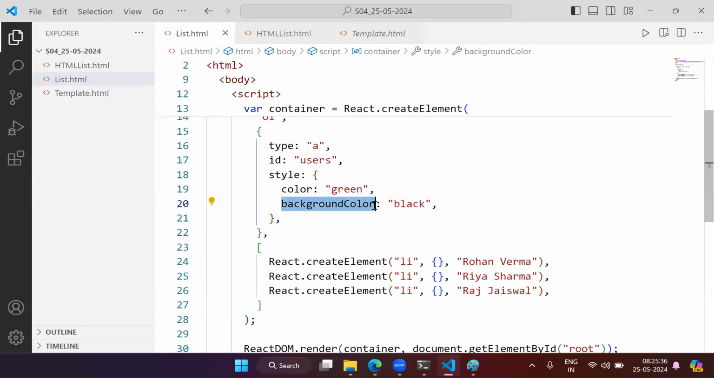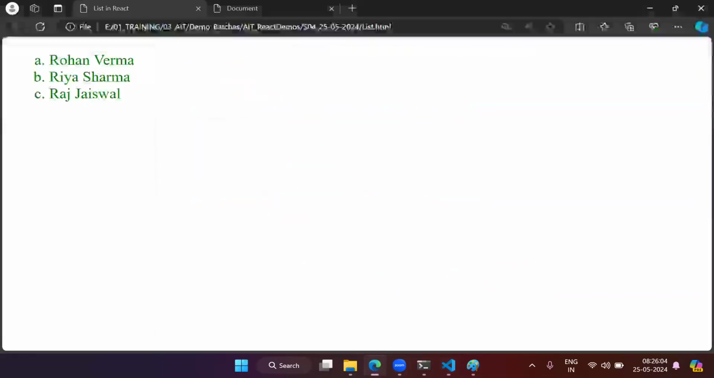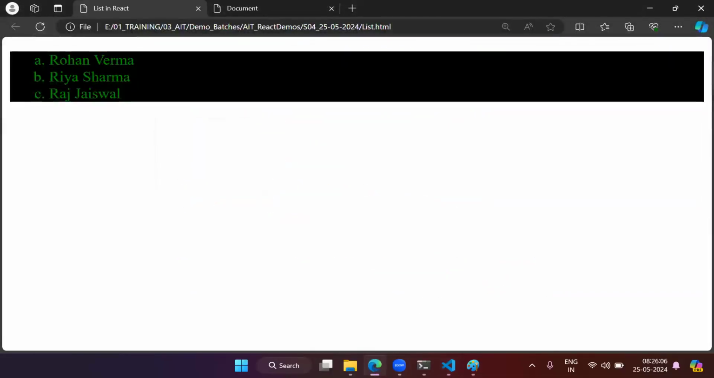Background color consists of 2 words. The first word, all the letters should be in lowercase. Second word, the first letter is in uppercase, remaining all are in lowercase. This pattern we call camel case. You might have encountered this in your JavaScript already, in DOM manipulation. So this is the pattern we have to follow in React also. The moment I go back here and refresh, I got the background.